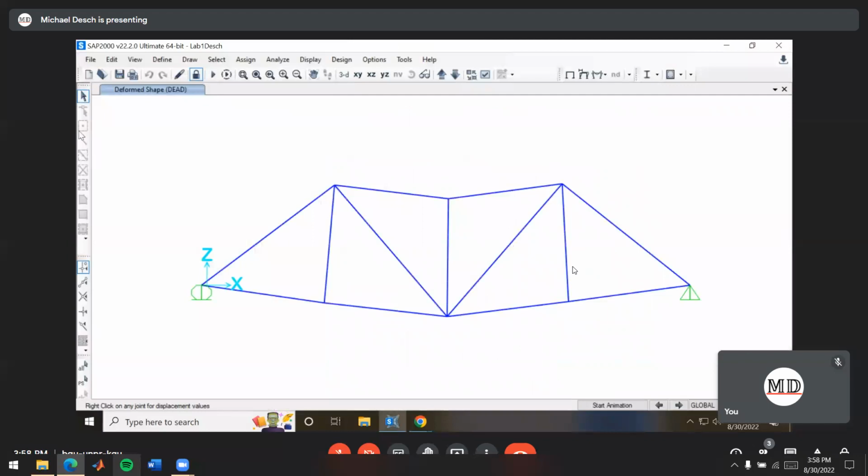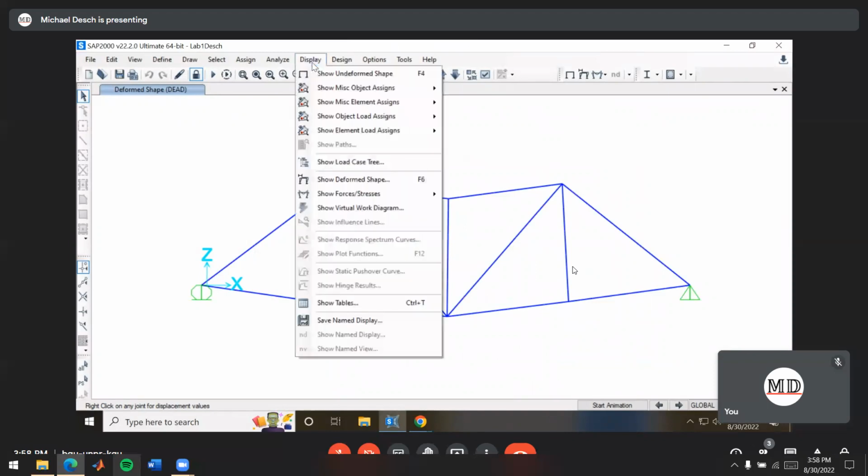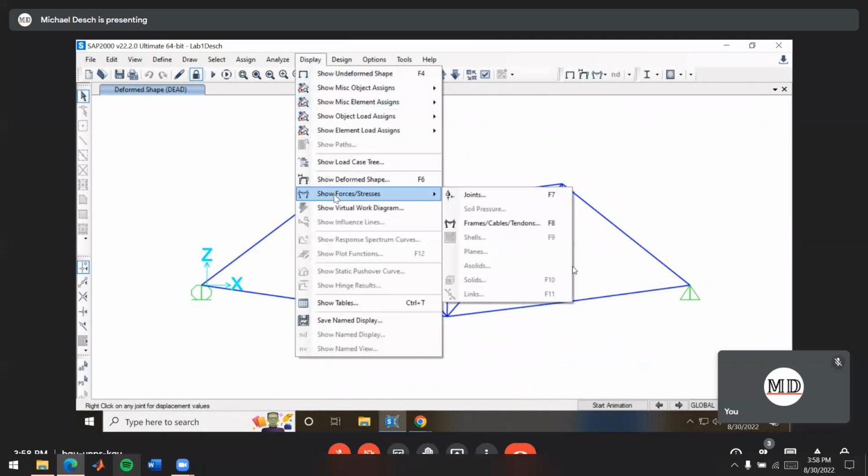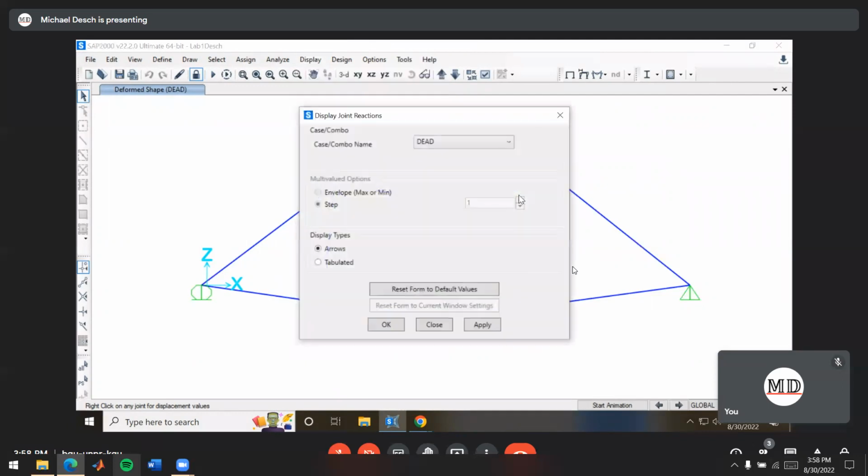So this initially defaults to the deformed shape. Let's get to reactions. To do that, we go to display, then we go down to show forces and stresses, and then we go to joints. So we'll go and click on that. We can also use F7 as a shortcut to get to reactions.